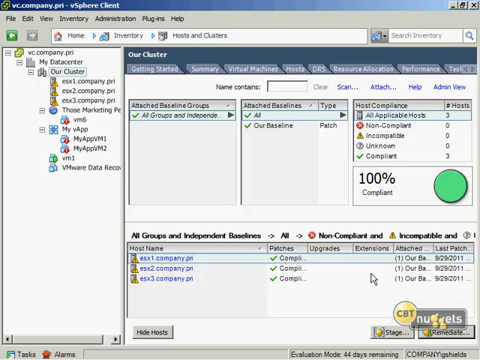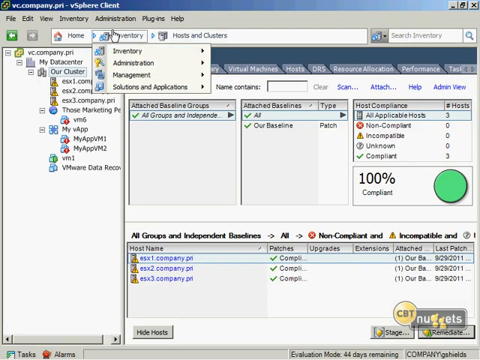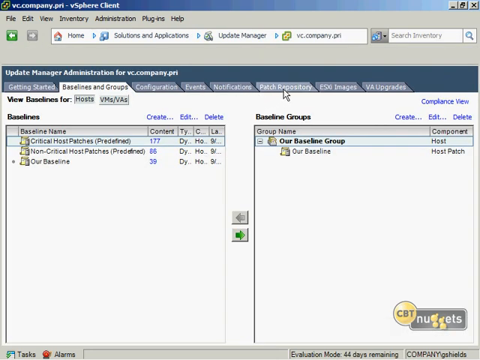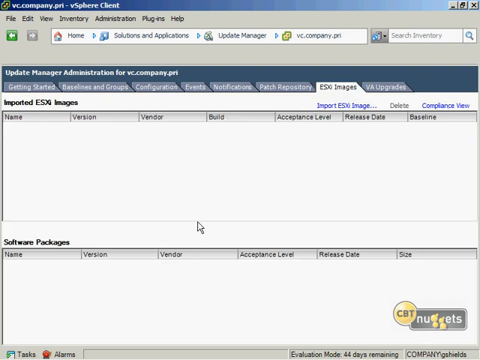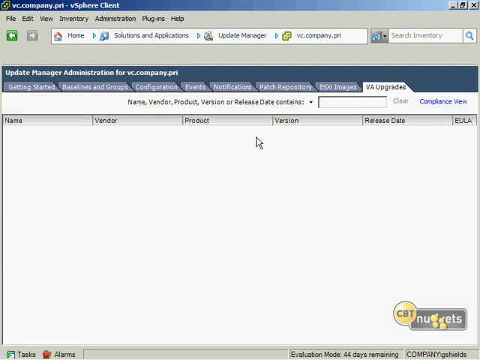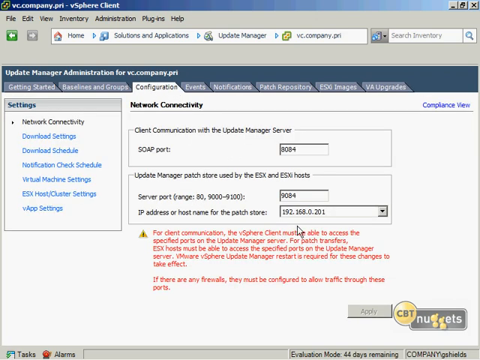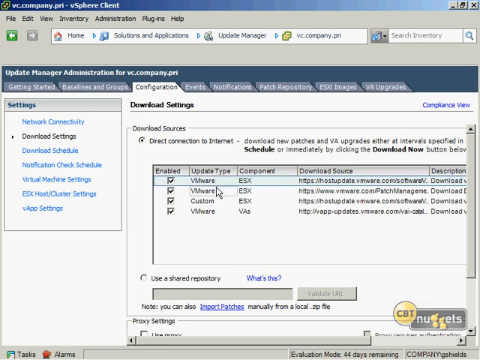So really, this is what you need to know as it relates to this whole process of keeping your hosts updated. I've got my patch repository here. I can identify any notifications that I want to check for from those hosts. Here are some ESXi images and software packages that may be imported for Update Manager if I'm doing upgrades, for example. Do I have virtual appliance upgrades that I want to take a look at? Do I also want to adjust any configuration settings here as far as the network connectivity or download settings for the different types of patches?